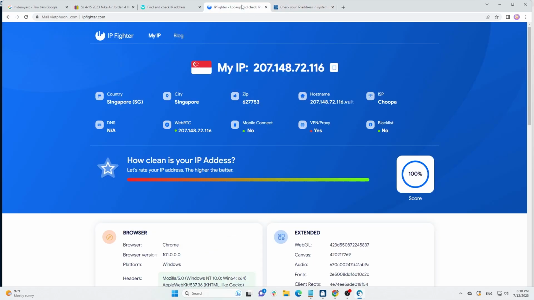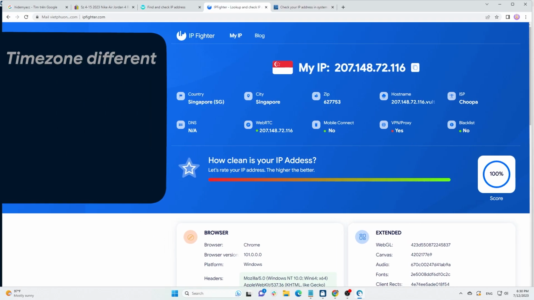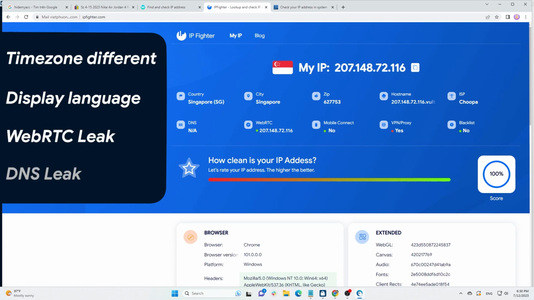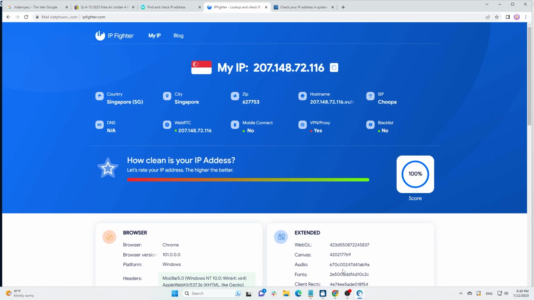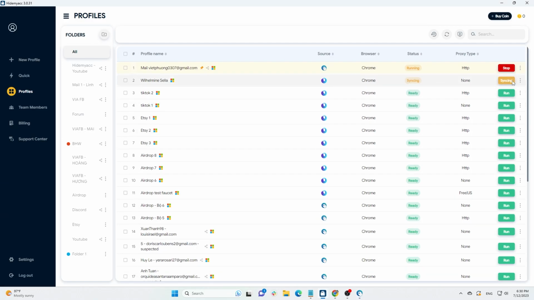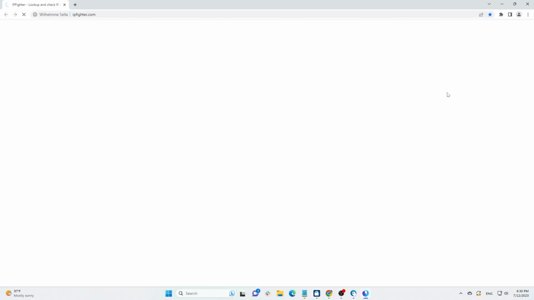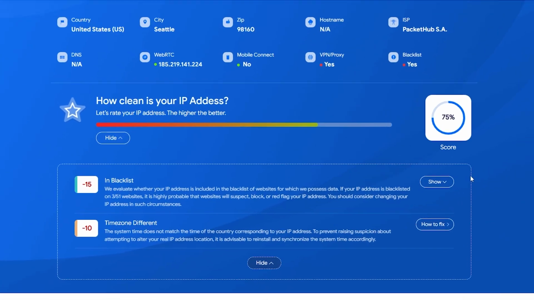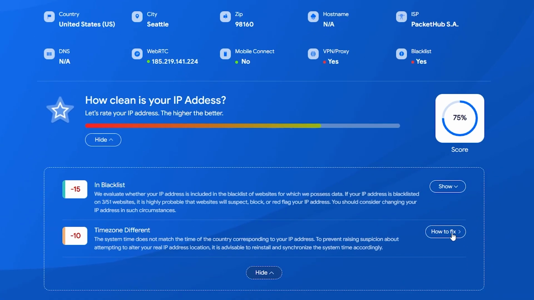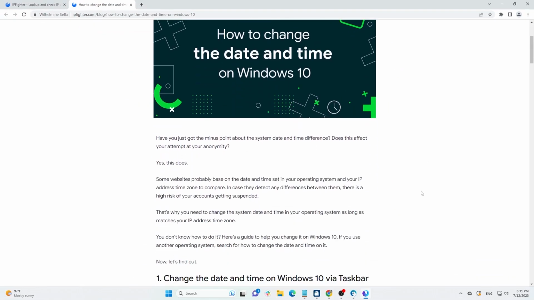Besides location and blacklist, IP Fighter can also check and report the following issues: time zone difference, display language, WebRTC leak, DNS leak. For example, if you use a different profile on HideMyAC and check on IP Fighter, it may report a time zone difference error. To fix this, you can refer to the How to Fix section or the blog on IP Fighter.